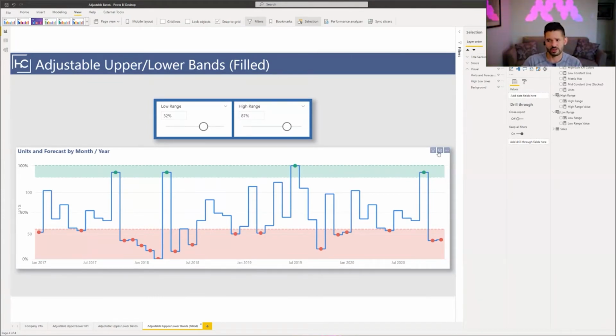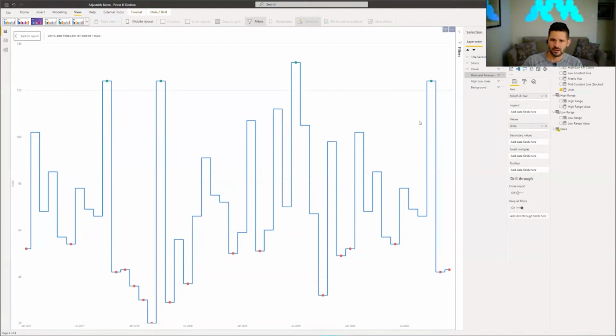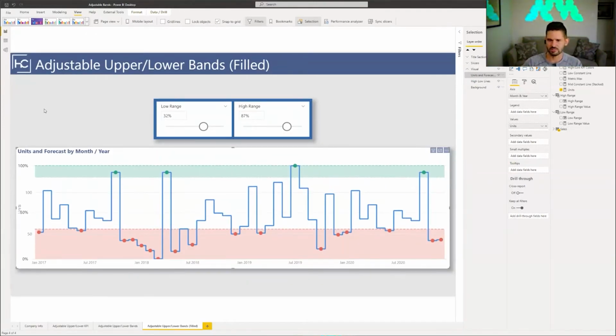Like, as an example, if somebody uses the focus mode, you only get the top visual. There's no way to focus mode multiple visuals at the same time. So you do lose a little bit. You don't get the bands, but you still get the dots. So a few minor caveats to be aware of.